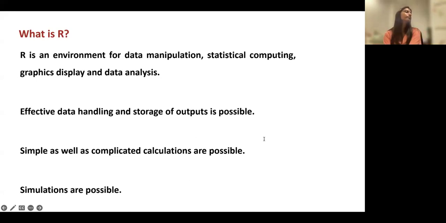And after doing a particular analysis with R, you can also store your output results in any file format, like a text file, a CSV, a comma separated file, or an Excel sheet. Or you can also save the images in PNG or even PDF format. And simulations are also possible with R.